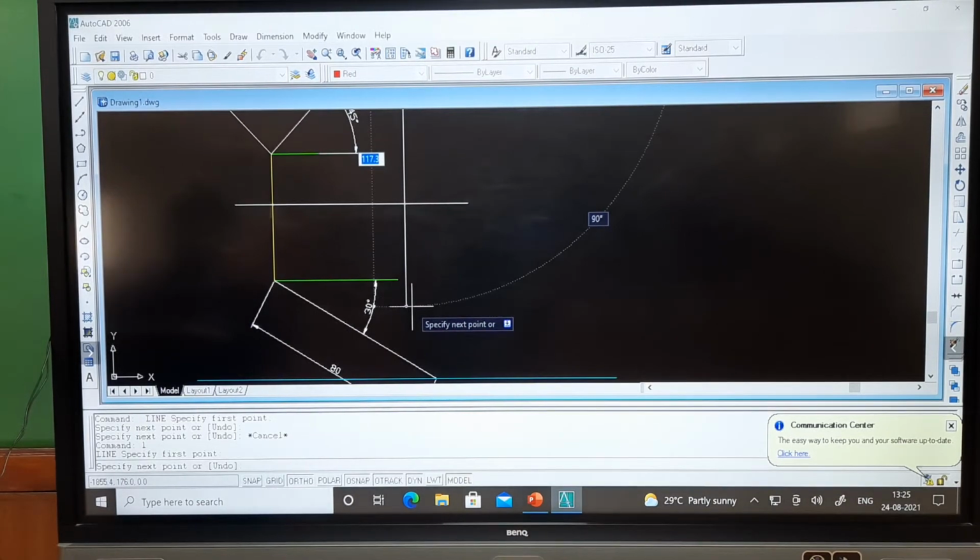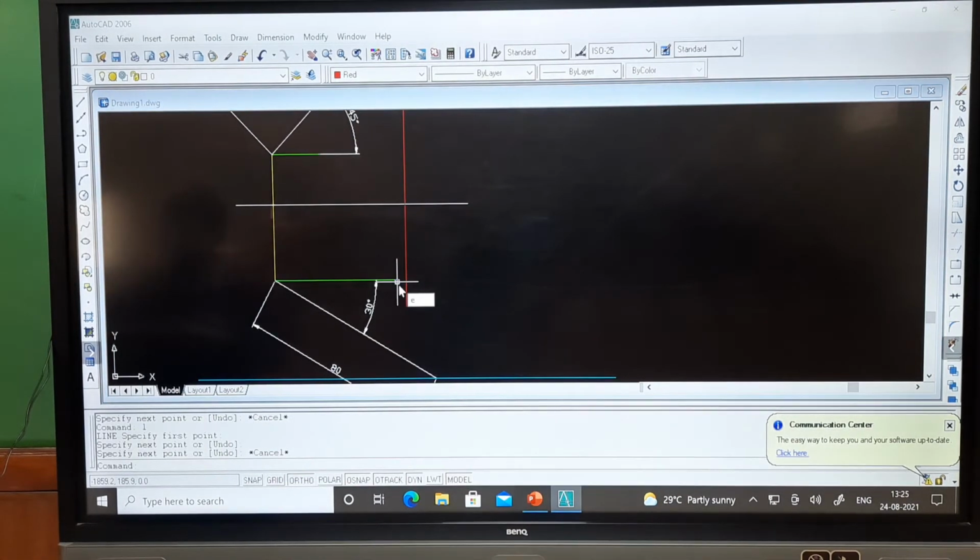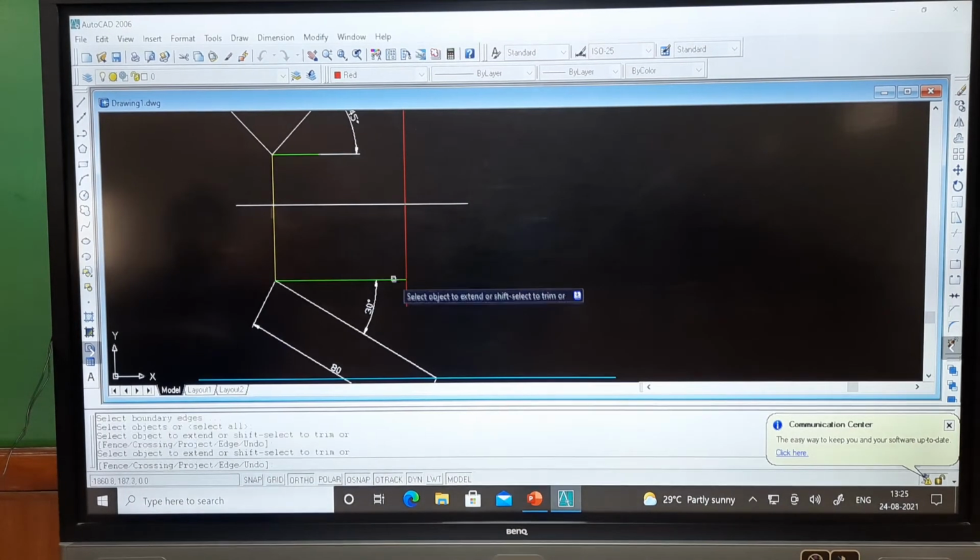So, here is the line I am drawing up to here. Because this line length is a little bit small, I can extend this line. For that, the command is EX double enter. I have to click this line, and it is extending.